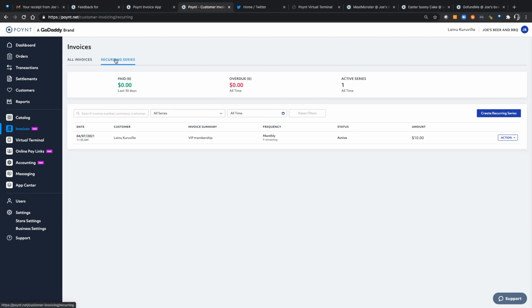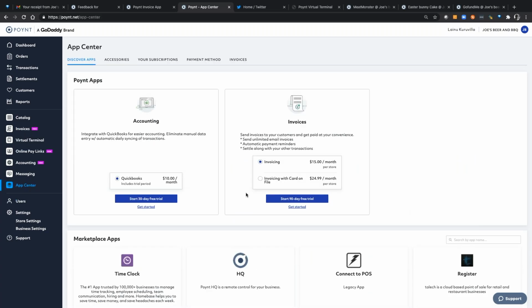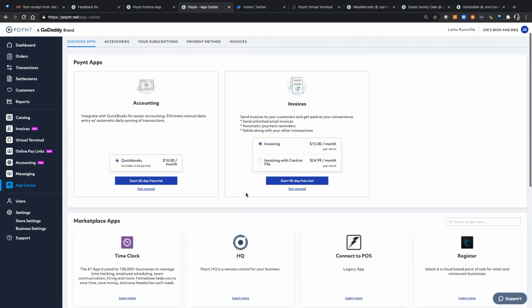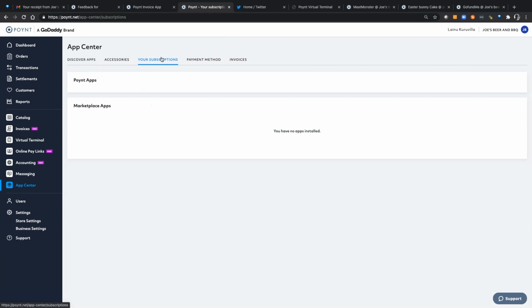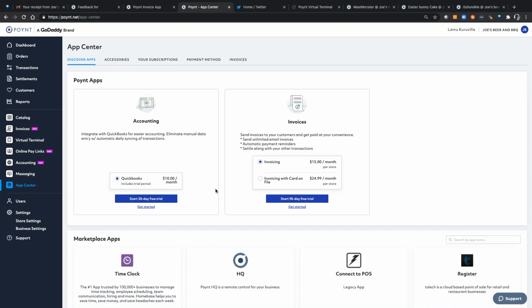I want to talk a little bit more about Poynt native right now, and a little bit more about some of these features. So if you want to actually see what packages are available, can you go to the App Center? If you click on the App Center on the left, this is where you can actually see the software packages, and you can see the different third-party apps. But if you go to your subscriptions, you'll actually see what's available on the Poynt native, what you get out of the box versus the additional subscription.